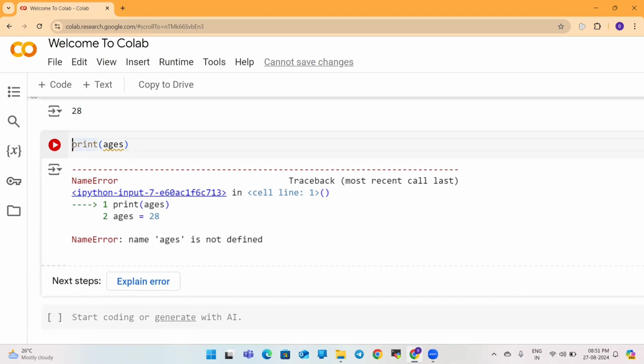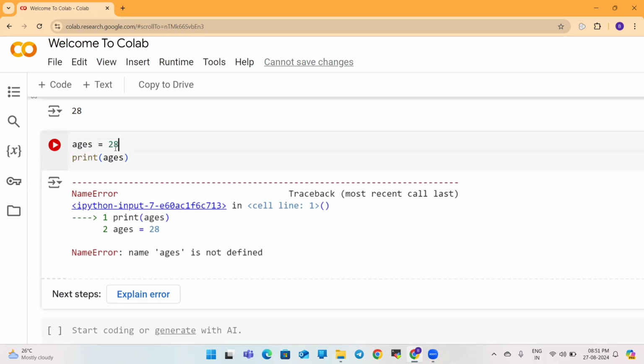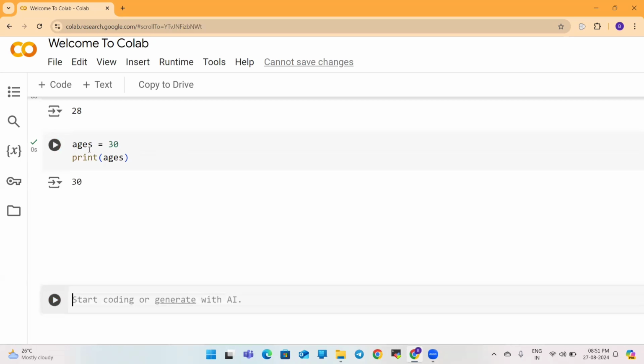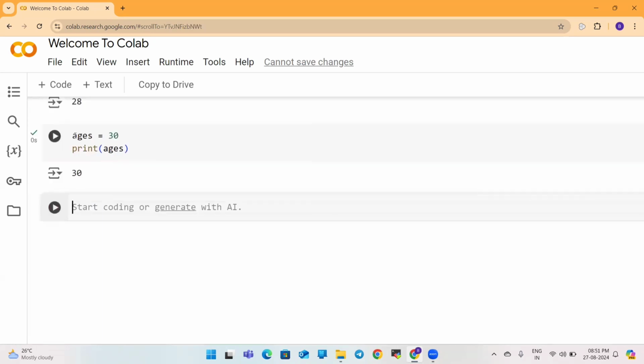That is, you go here, let's say I'm giving 30 here. Now you execute. What happens here is that when you give the variable ages and you give its value as 30, Python is going to take this value into ages and save that. So when I print ages, it will give me the value 30. But before it was not the case.